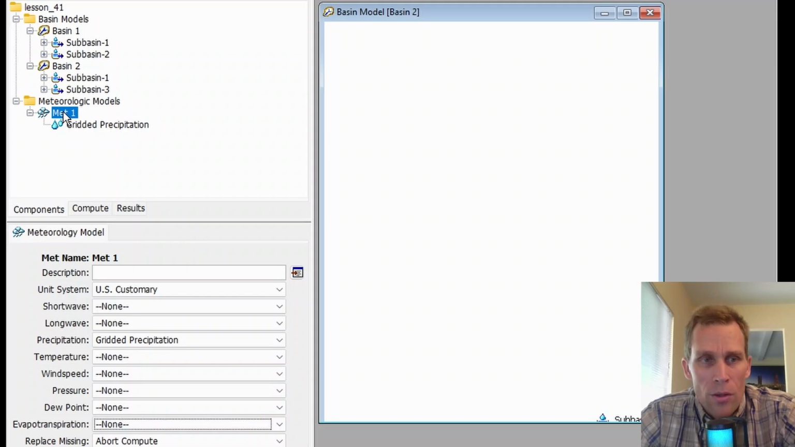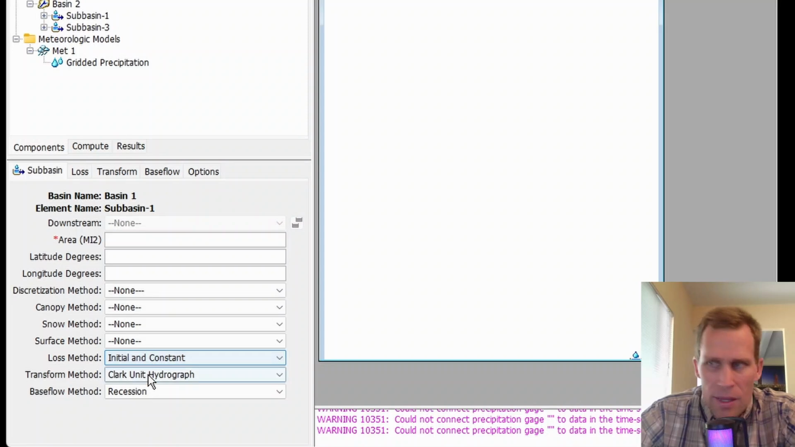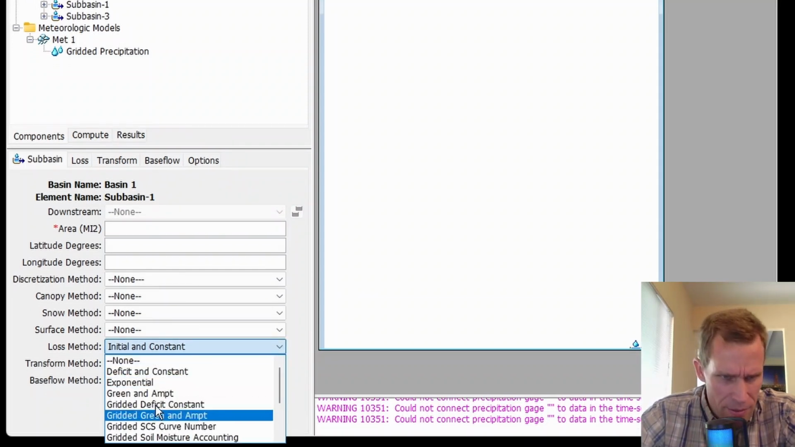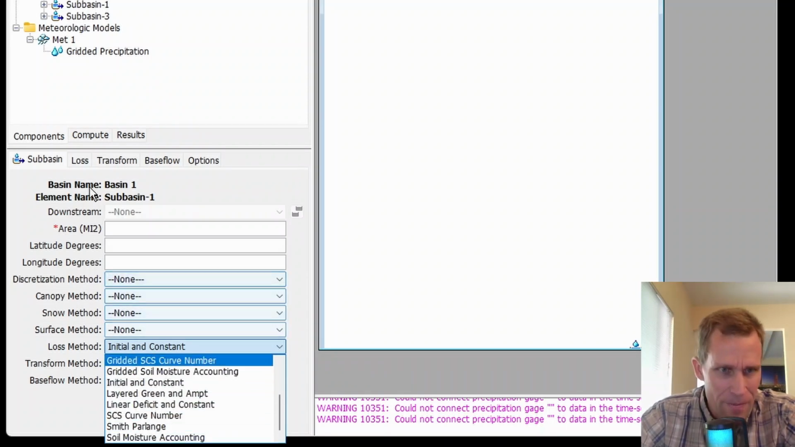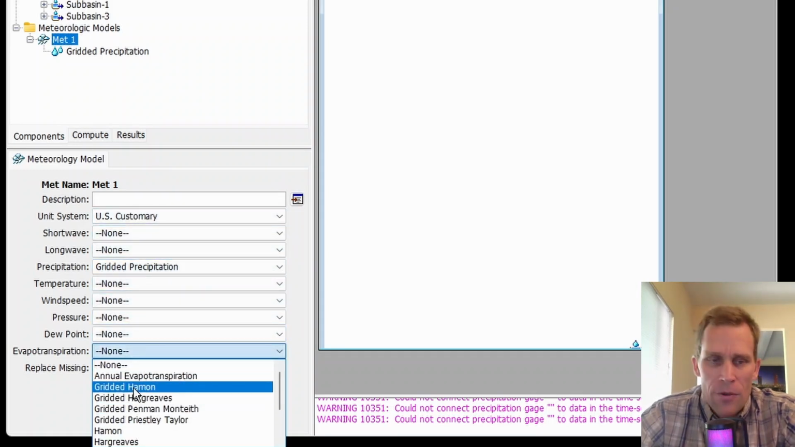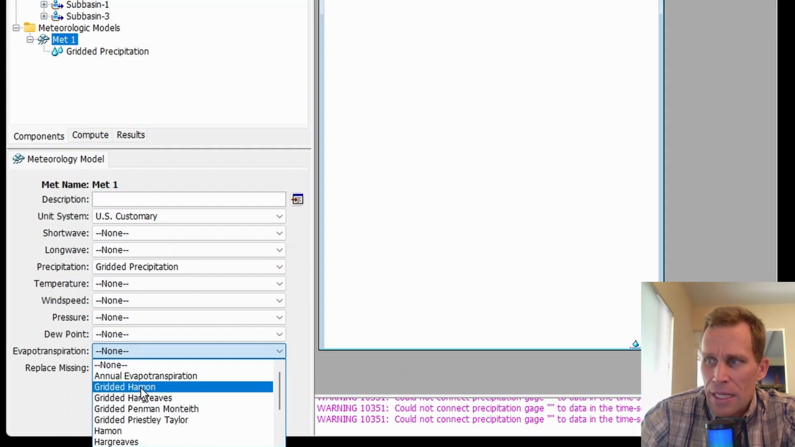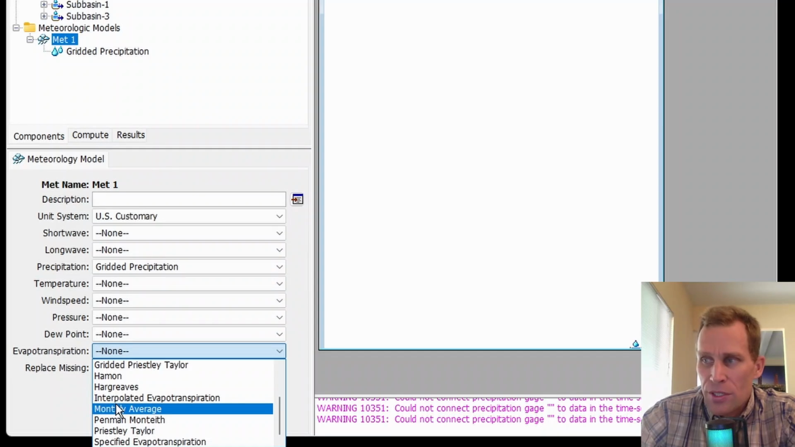If the meteorological model includes any basins that have subbasins that use a loss method that is either deficit and constant, which is this one here, or gridded deficit and constant there, or soil moisture accounting, this last one, or gridded soil moisture accounting, that's a situation where the evapotranspiration method must be set. If you notice some of these evapotranspiration methods start with the word gridded, that basically means that each grid cell has its own separate boundary conditions, whereas the non-gridded evapotranspiration methods just assume the same boundary conditions will be applied for each grid in the subbasin.